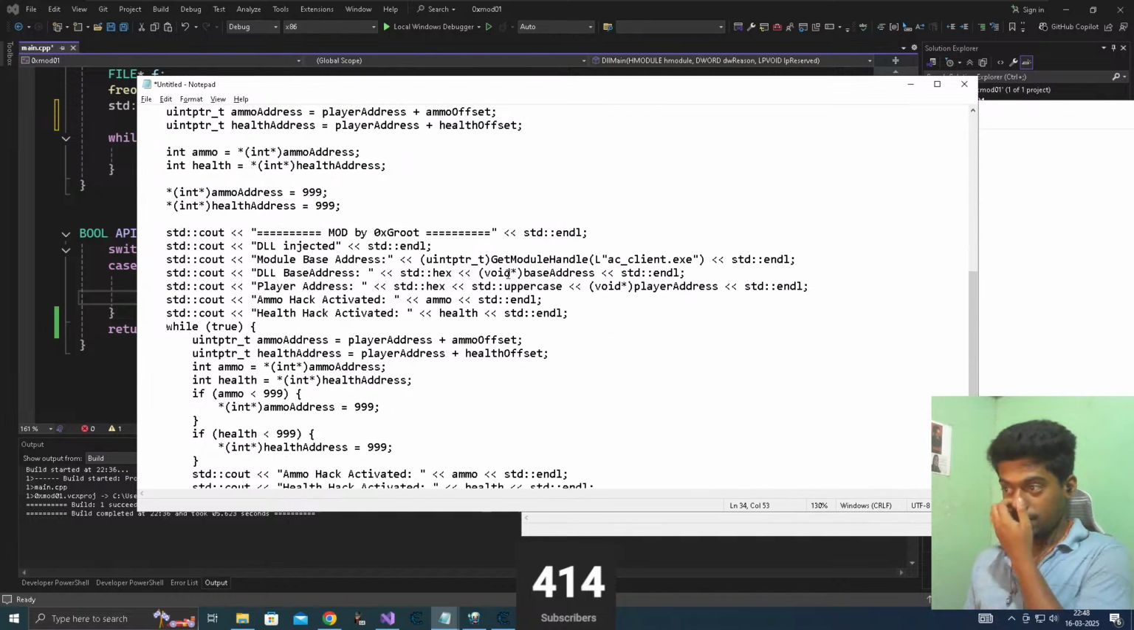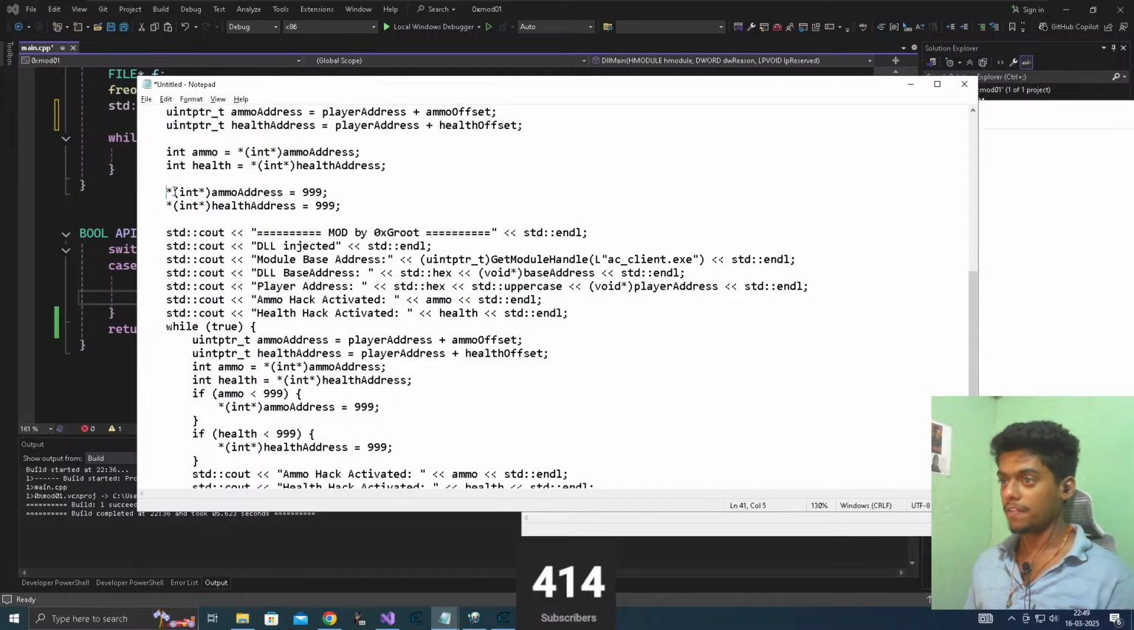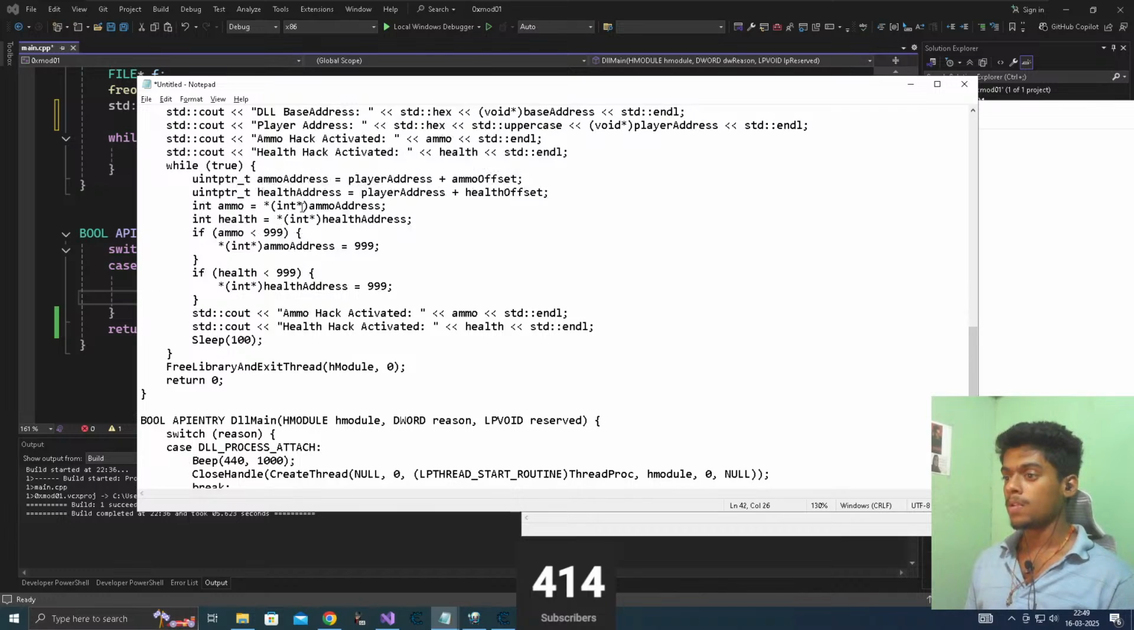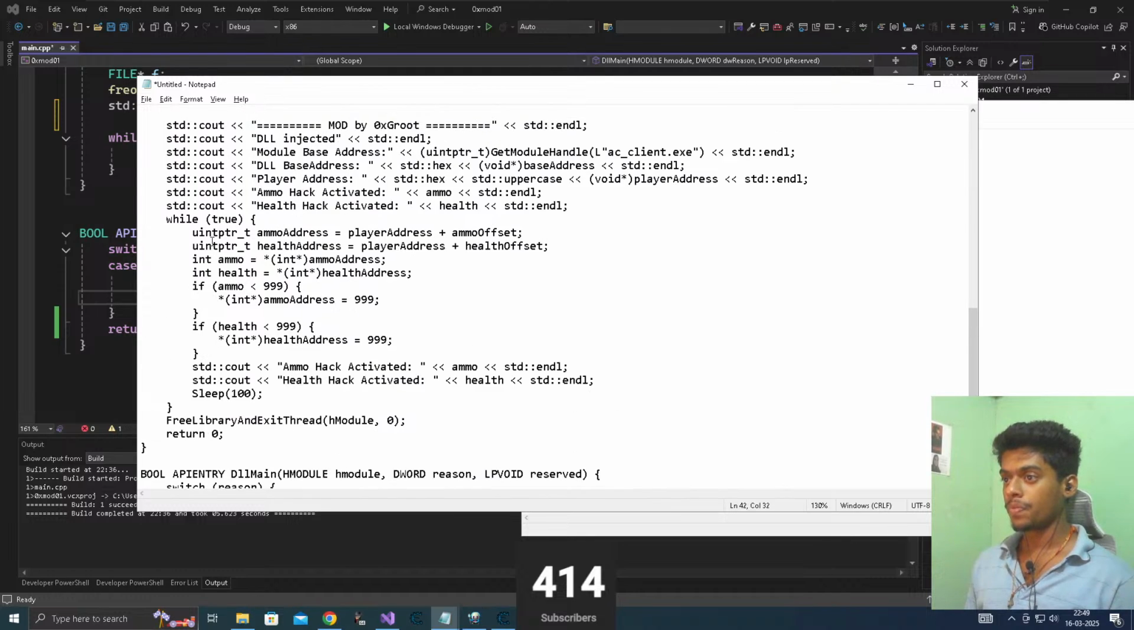Okay, now after that I've displayed "ammo hack activated" and "health hack activated". Before displaying this, I have dereferenced that ammo address and set it to 999. So whenever I inject the DLL, it is going to search for that ammo address and set this value to 999, and the same for the health address. After doing that, it will only set this one time, but I want it to set repeatedly.